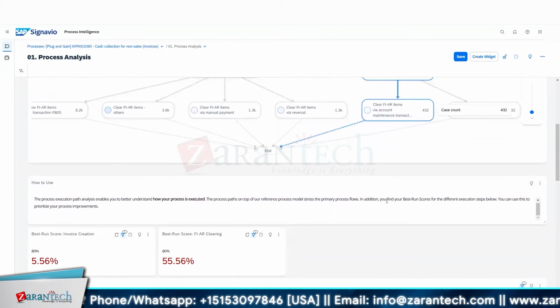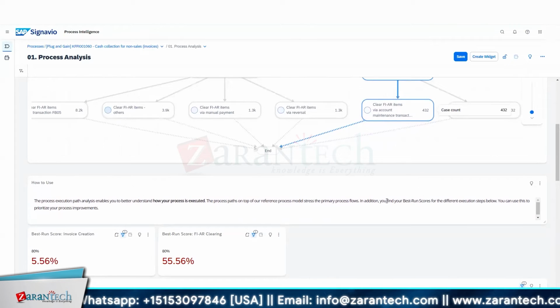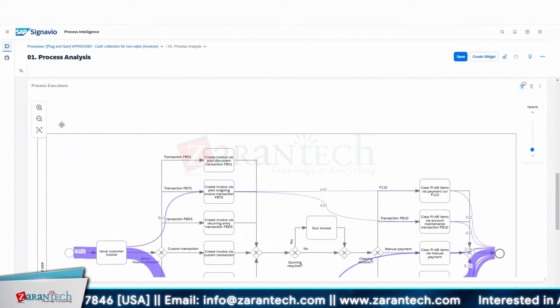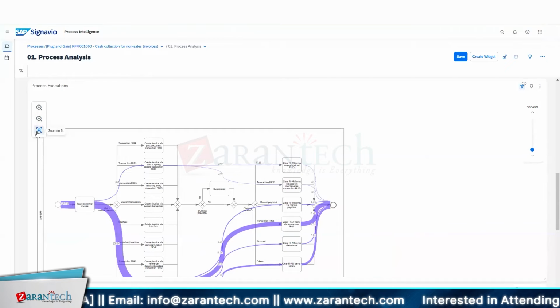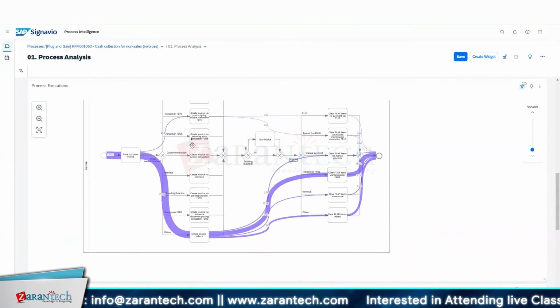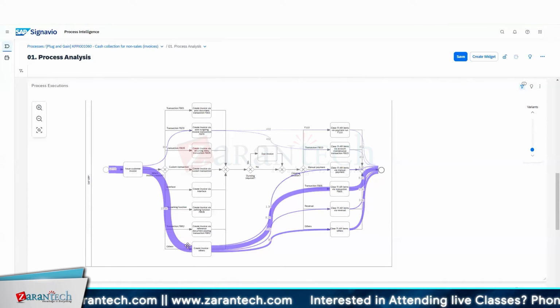So this compares against the standard process that you defined. Yes, this will compare against the standard process I have defined. Also, it will show me the process execution analysis, how my processes are getting executed. If you can see here, the thicker the path, the more cases are flowing. My invoice creation is majorly by other means or by FP70, but most of my payment run or clearing is done by FP05. So this way I can define my scope for my S4 implementation.